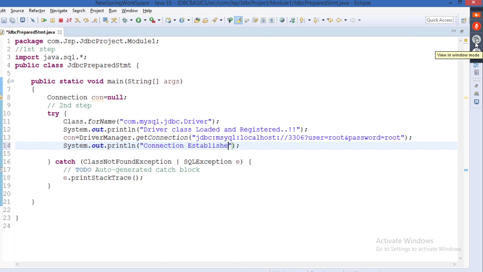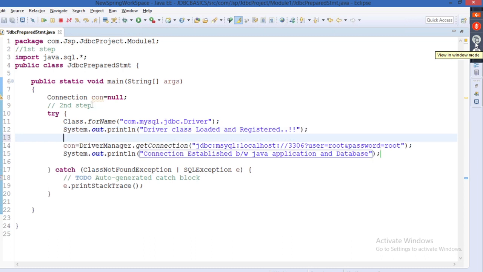Established between Java application and database. Up to last class, if you're facing any difficulty, guys, follow this step. Yeah, you will get the output. You will get to know the database.